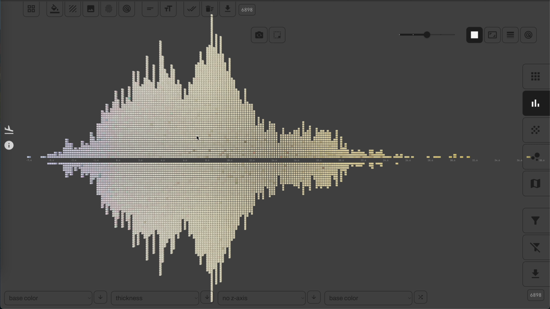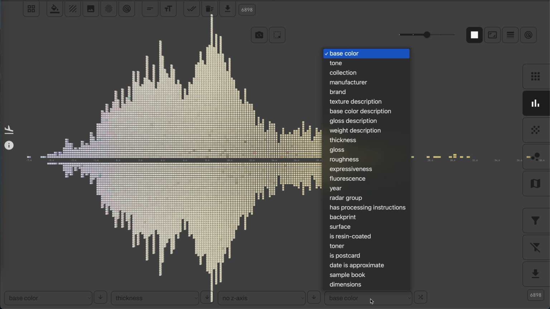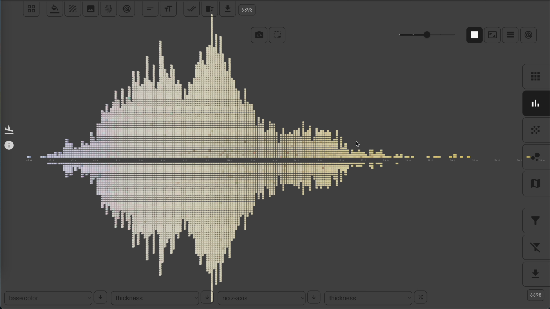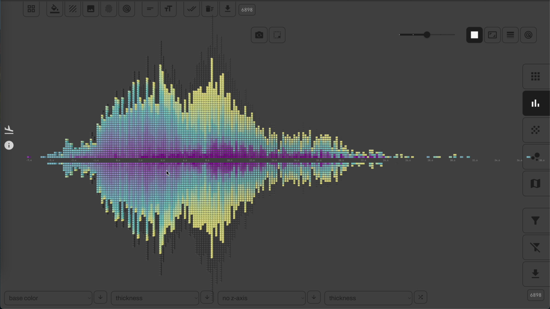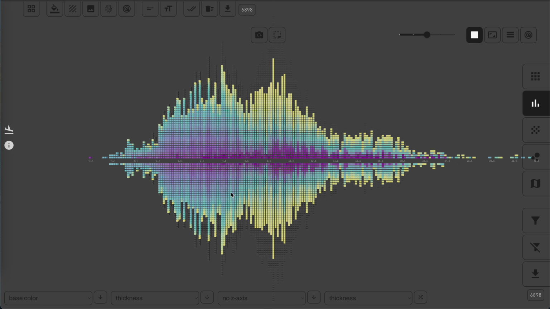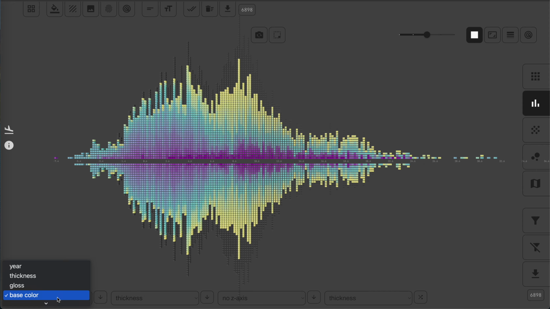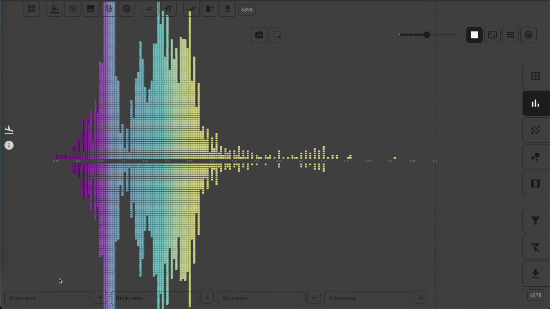But we can map other variables to the color of these cubes. And so if we were interested in thickness, we could go in and map thickness values to these things. And since they're vertically sorted by thickness, they now look very orderly, right? And just to remind ourselves of which colors are low and which colors are high, we can turn this into a thickness histogram. And what we see is, okay, the purple are very low values, and as they get brighter into the yellow range, they're very high values. Okay, so now let's go back to base color.